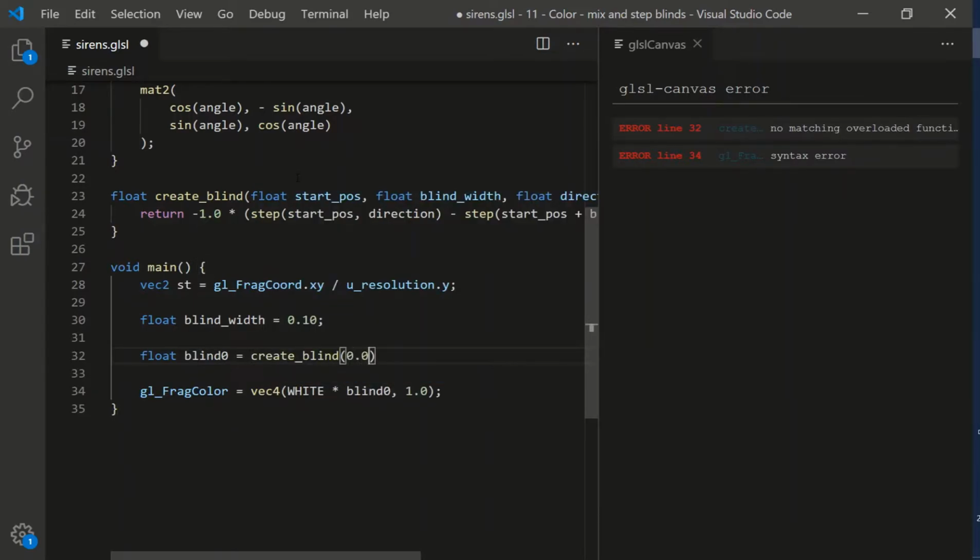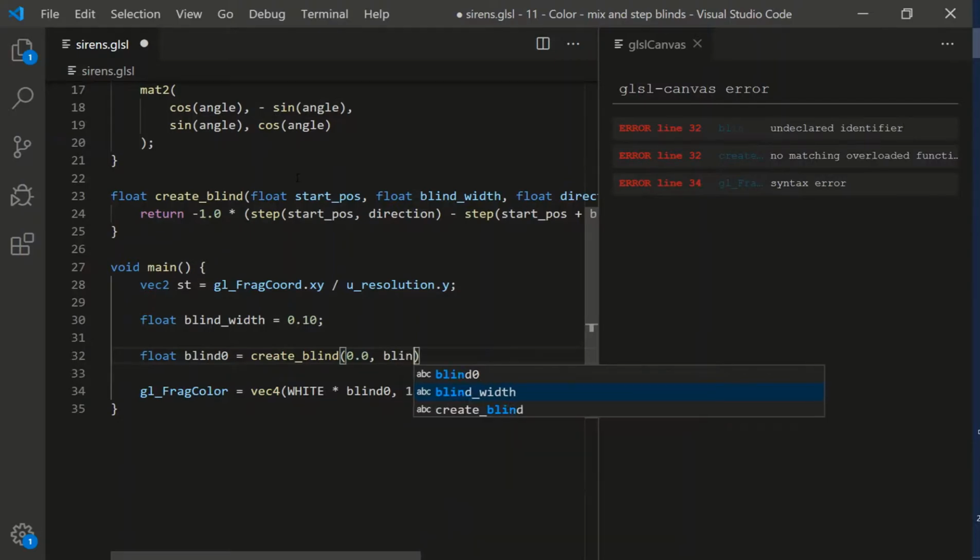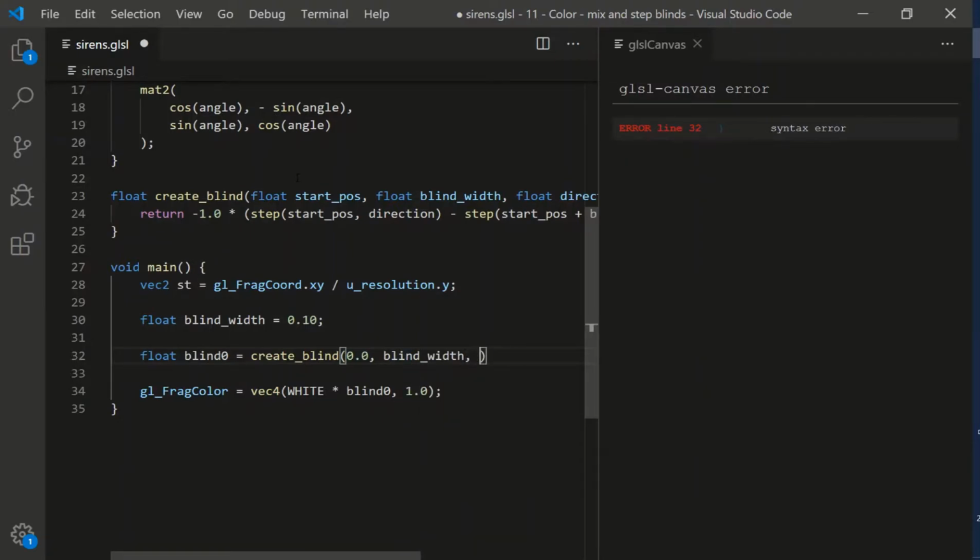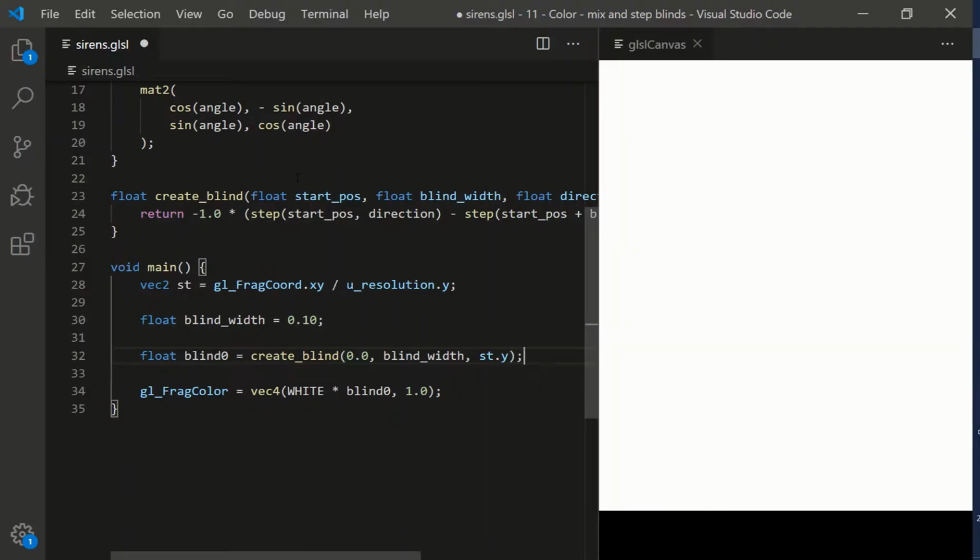And starting position, I'll just say start at 0. Blind width is going to be the blind width. And the direction is just going to be the y-axis. And we have our blind down here on the bottom, starting at 0.